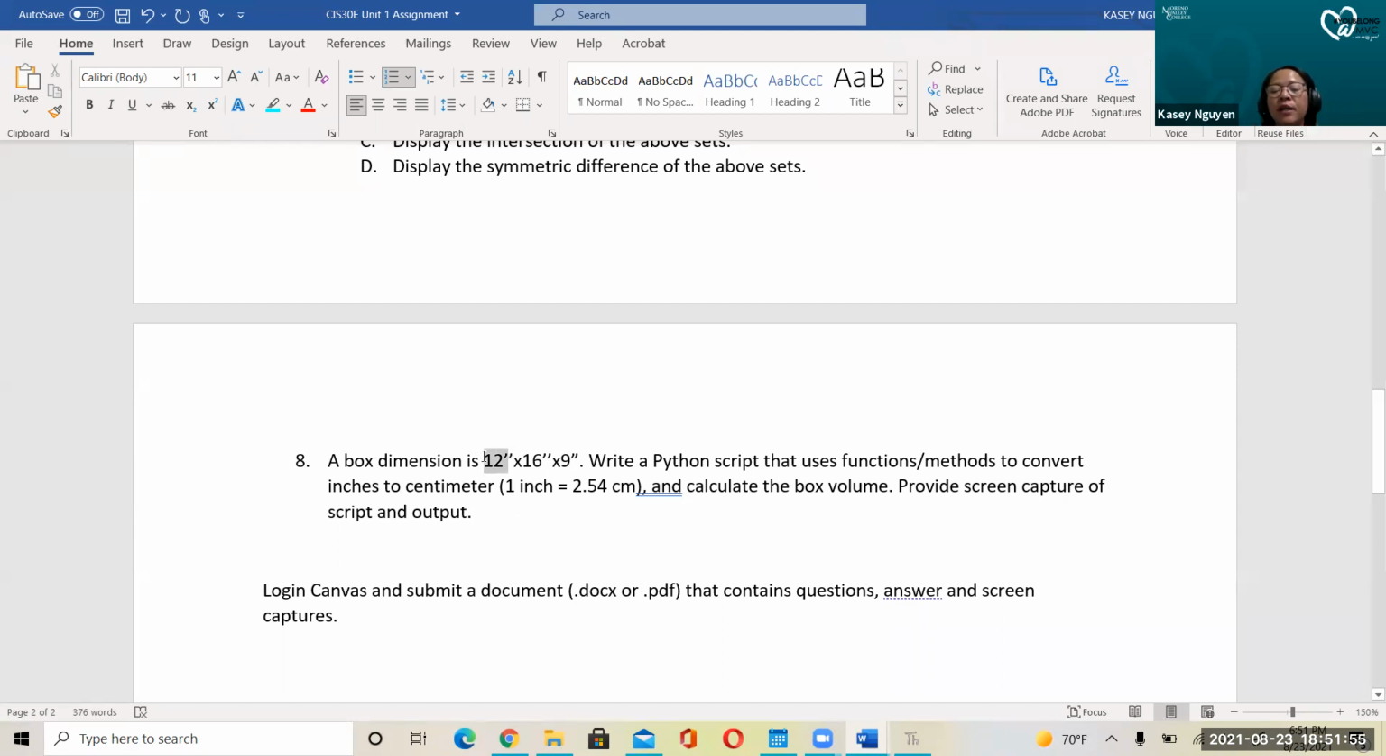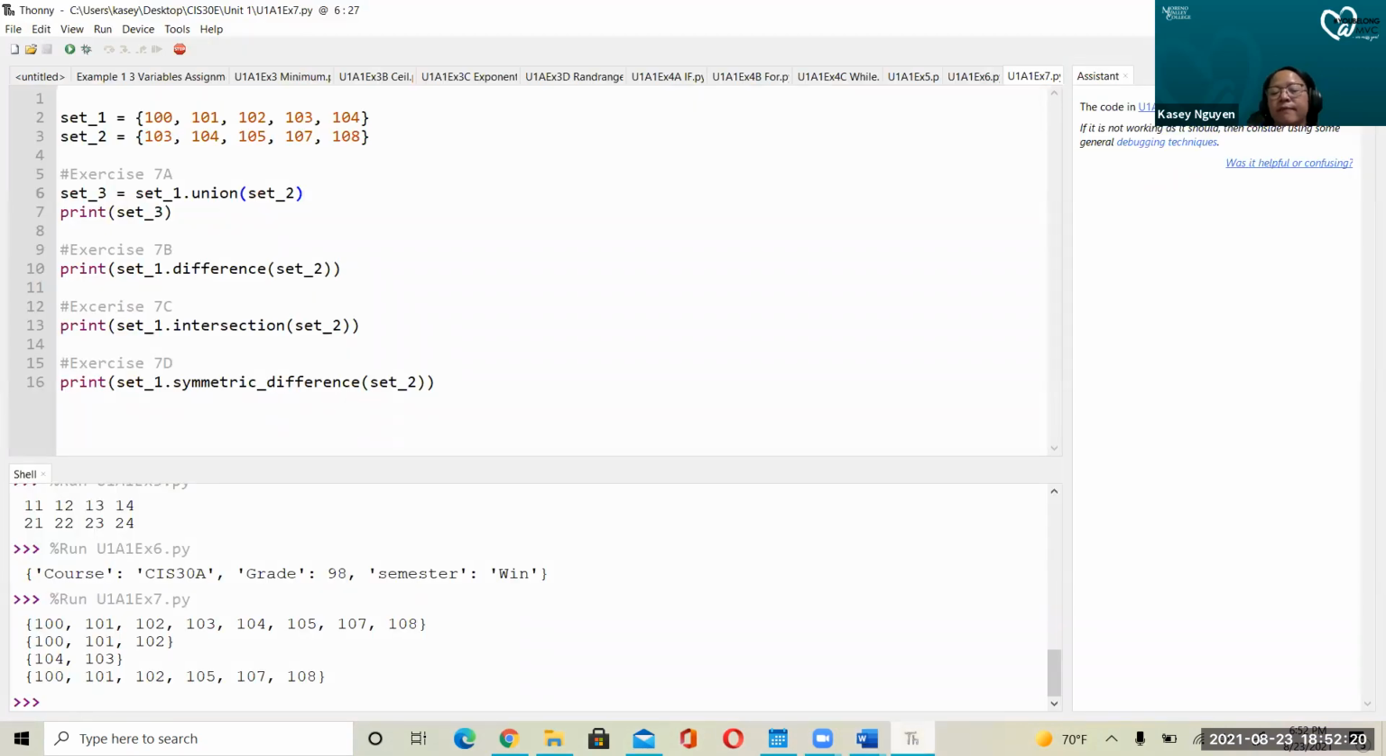It's probably easy just to do one. So first I would convert these. So put them into variables if you want to be clear, then convert them to centimeters. Once you have the centimeters, then you would multiply them to get the volume in cubic centimeters. Okay. And then output the result.